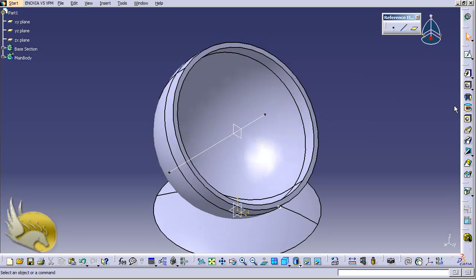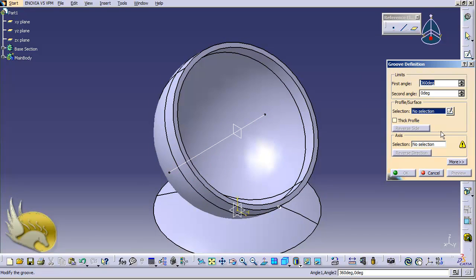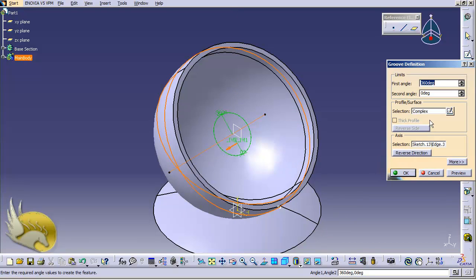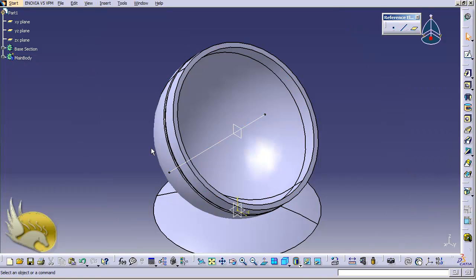So I select the groove tool. It tells me that I'm going to have a 360 degrees of rotation. The surface is this and the axis is this. No, the revolve is not. Okay, I need to select this line. And now you can see the grooving is nicely created for my shape.